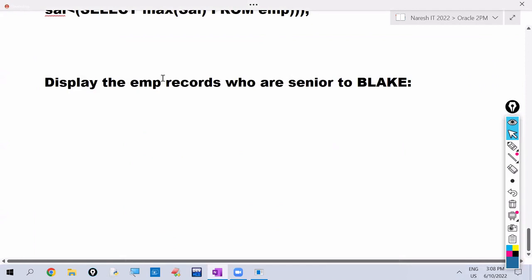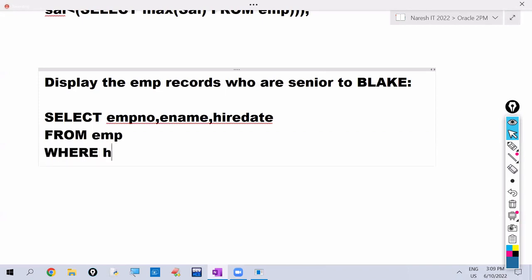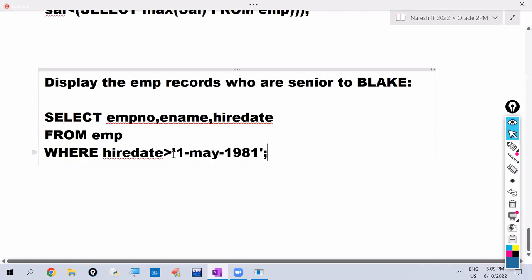So we want to display the employee records who are senior to Blake. What we have to write here: select the employee details we want, employee number, ename, hire date, from which table? EMP table, where hire date must be greater than Blake's hire date. If we know Blake's hire date, we can write like this: 1st May 1981. So this is Blake's hire date. The employees who joined before Blake, those it will give.